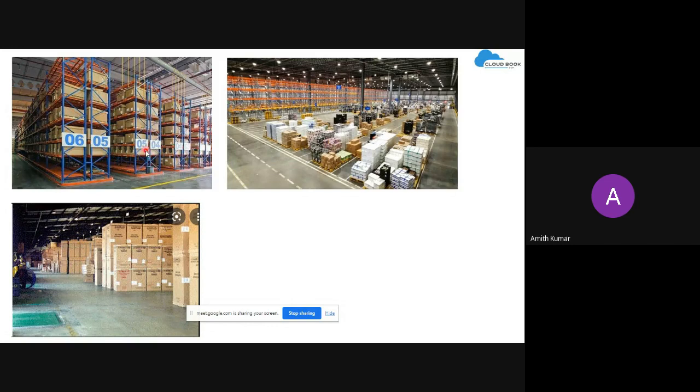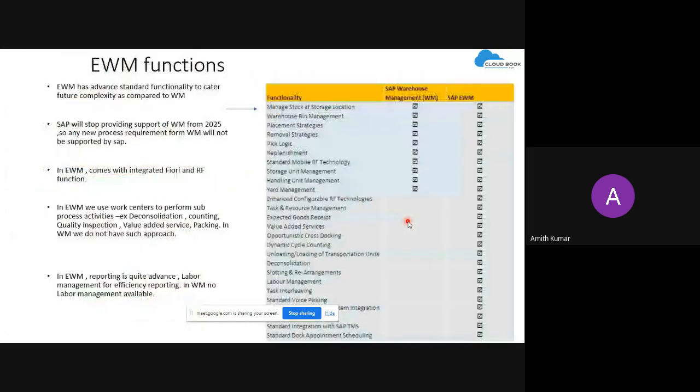Let me go to another slide. Please confirm if you are all able to see the slide where it is mentioned EWM functions. Maybe can anyone just confirm? All right, yeah, thank you.